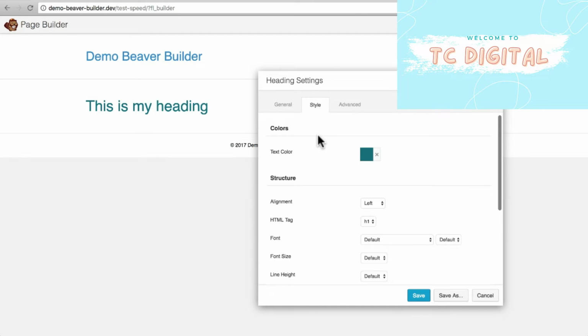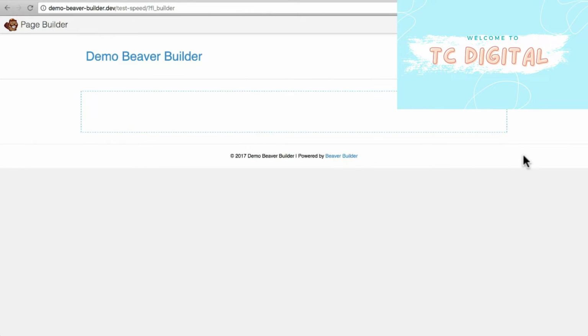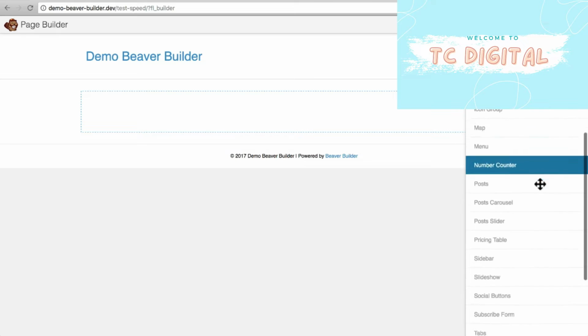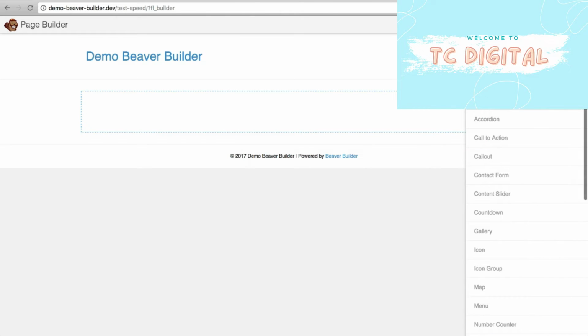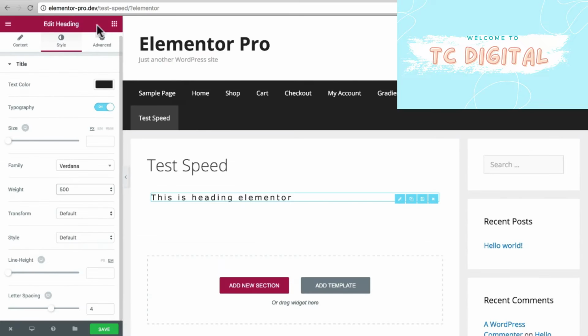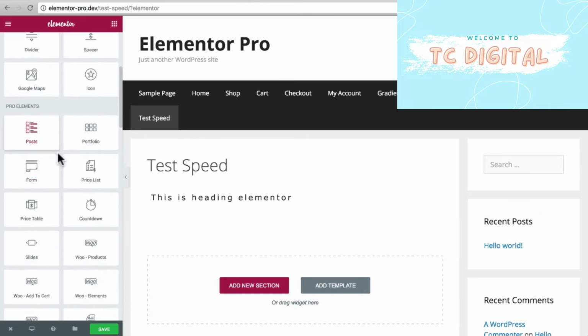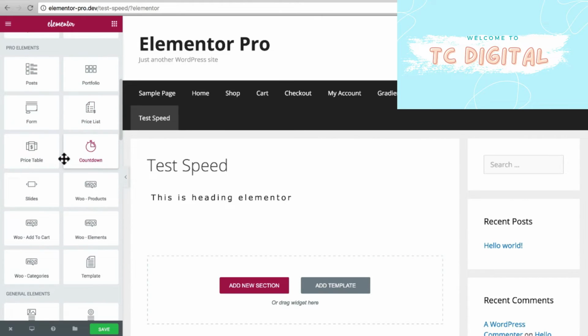So the next thing that I want to look at is modules. That is really the bread and butter of these page builders, is these modules that it comes with. So on Beaver Builder, when I click Add Content, we have this set of basic modules, and we have these advanced modules that are available. And on Elementor, we have them right here, and they're different elements. So we have the standard ones right here, and then here are the Pro elements that come with Elementor.